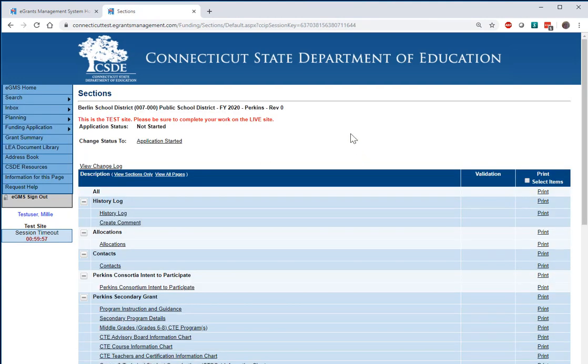All funding applications in the eGMS system have a sections page, and the sections page for each one is identical except for the individual pages related to the application. There will be an information bar at the top which contains the district name, the fiscal year, and the particular funding application that you are working in. It will contain the application status, and it allows you to change the status. You must change the status to application started in order to work in the application. The current application status in this instance is not started.